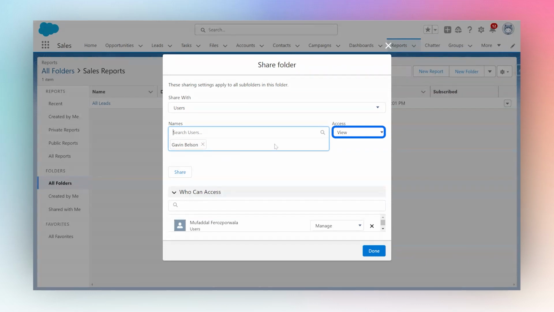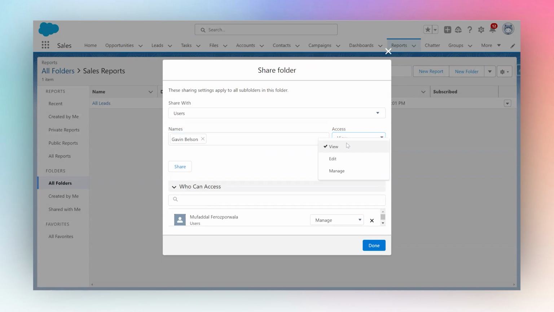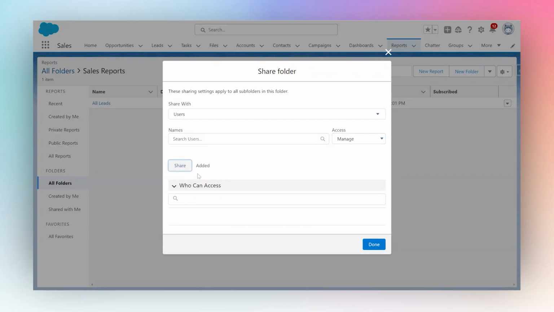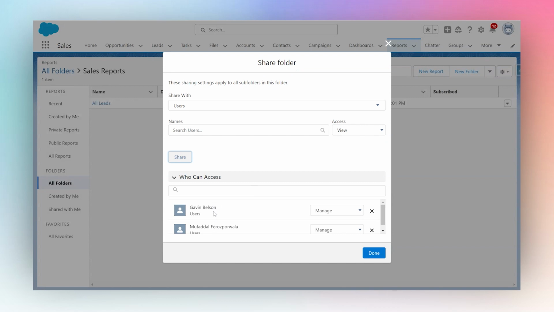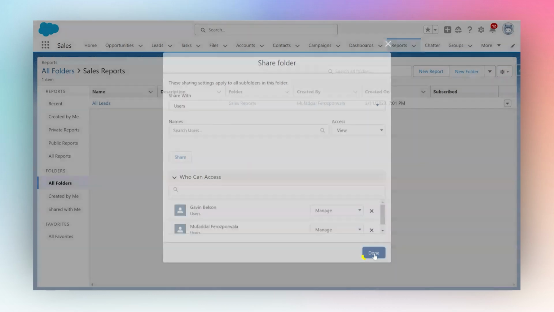Should they be able to edit, view, do both with the reports inside this folder, or should they be able to manage it? Manage means we're giving them 100% access to move the reports to another folder, delete the reports, view them, edit them, everything. So I'm going to give manage access to Gavin right now, and I'm going to hit share. So now Gavin also has access to this report, and we can hit done.